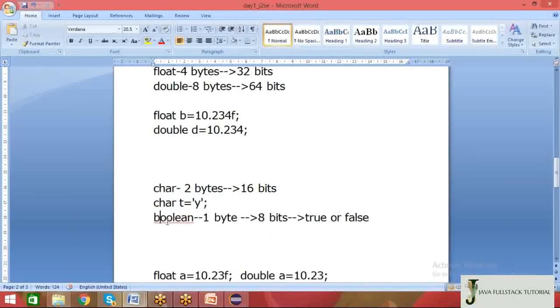Next, boolean. Boolean is a special data type in Java. The memory is 1 byte, that means 8 bits. It contains only 2 values, either true or false, and these are only values, not string values. For example, boolean b is equal to, no need to give double quotes, you can assign the true value. So the true value is assigned to b.